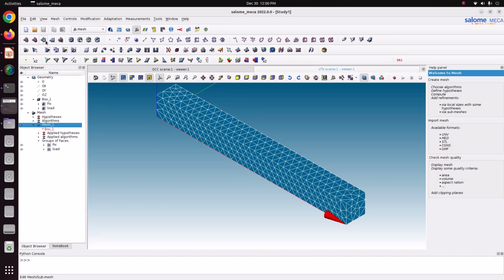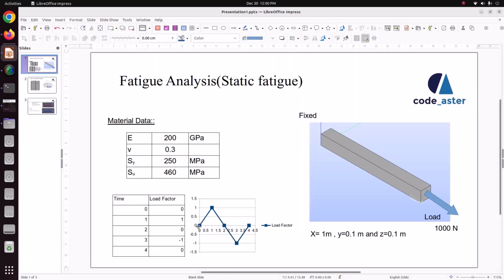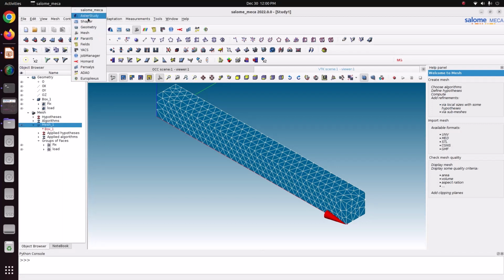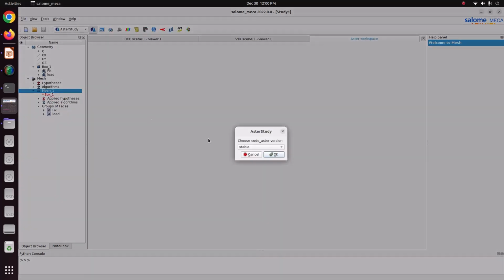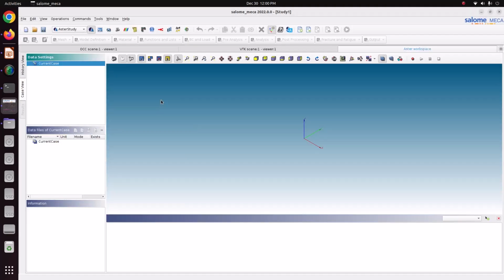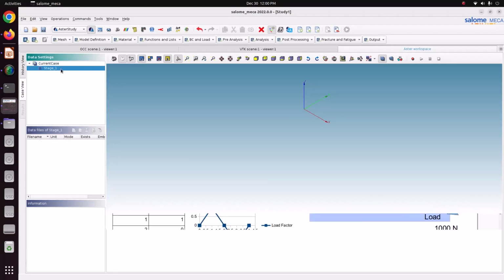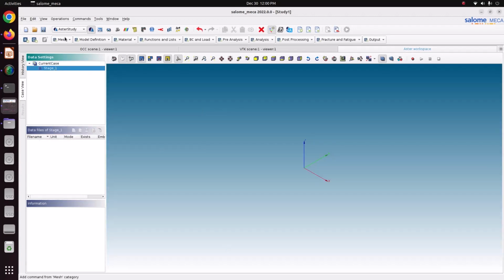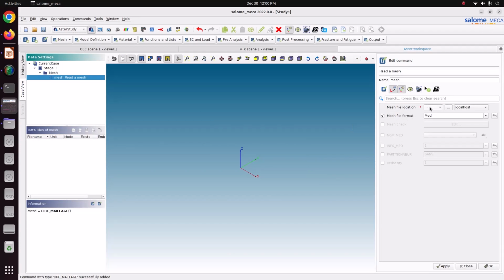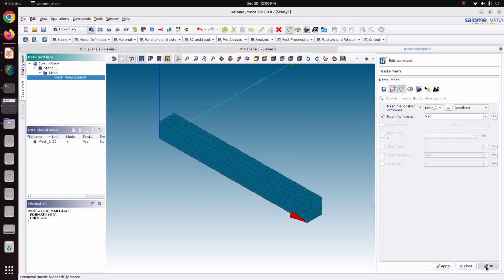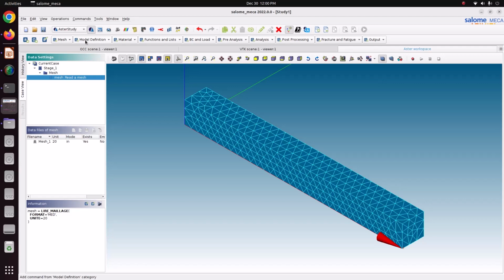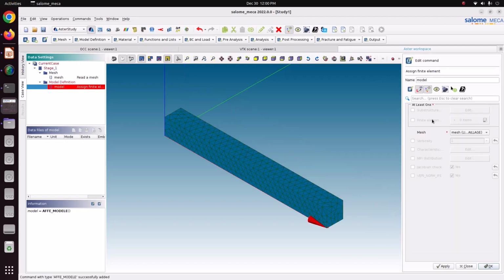Now we'll create a setup for linear static analysis with this kind of load factor. I'm just going to create a setup in Aster Study for linear static analysis with the fatigue material data. So first we'll add one by one. I have added, first read the mesh. These are similar. Just apply and OK.